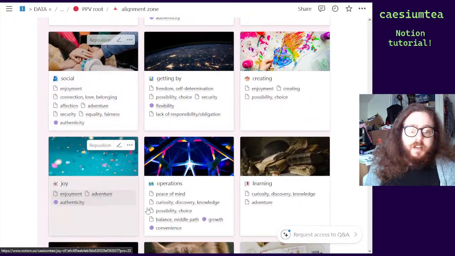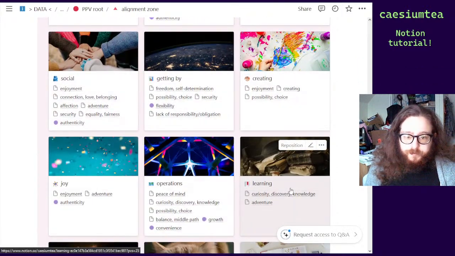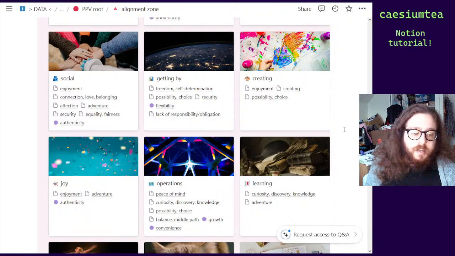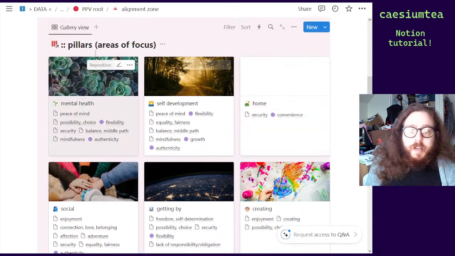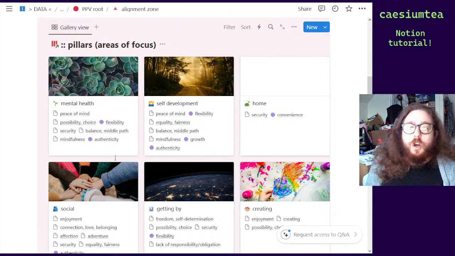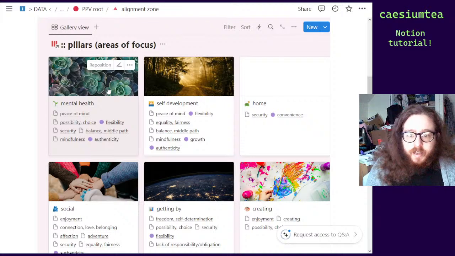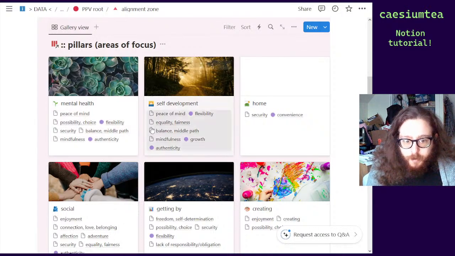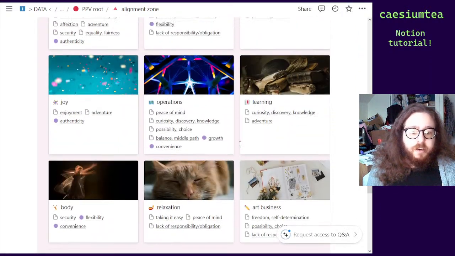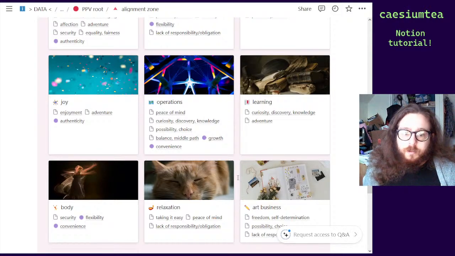So this is an example of a gallery database. Each of these boxes is a page inside of a database called Pillars, and the gallery card for each one is showing a relation to a database called Values, where I'm showing which of my values are connected to each one of my life pillars. I'm showing that as a preview on the little cards here in the gallery. So galleries are nice for something that's a small set of pages that you want to, you know, stand out more.